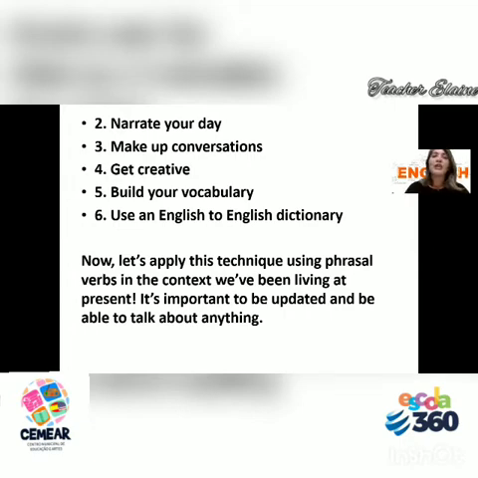Step 2, narrate your day. When you start your day, you plan your day in English. When you finish your day, you narrate your day in English. You narrate everything that happened to you during the day. This is a very good way to practice everyday language. Practice present, future, and past. It's very useful, very good.